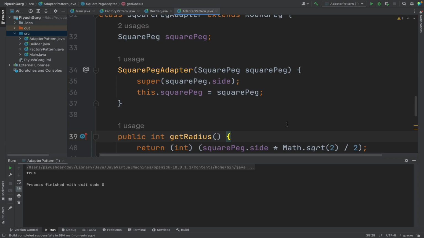Basically, if there are two classes which are not directly connectable to each other, you make an adapter which lets you connect class A and class B, as we discussed in this particular video. So that's all for this adapter video. I hope you have completely understood what the adapter design pattern is.